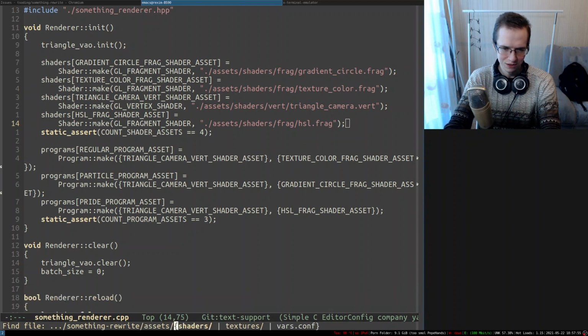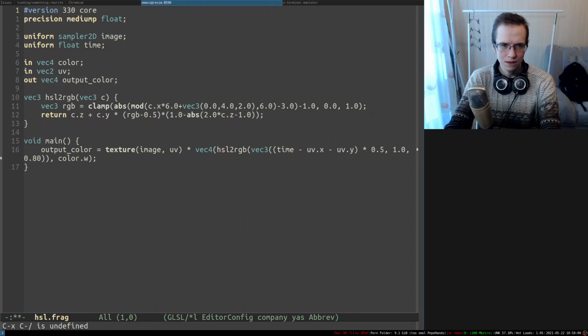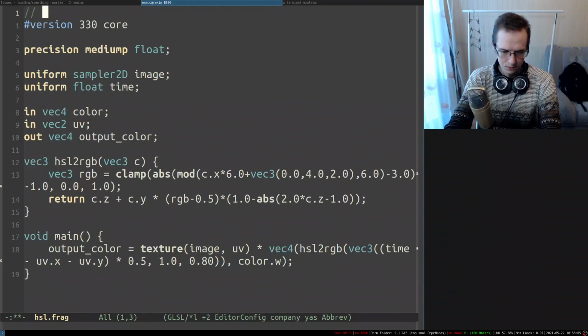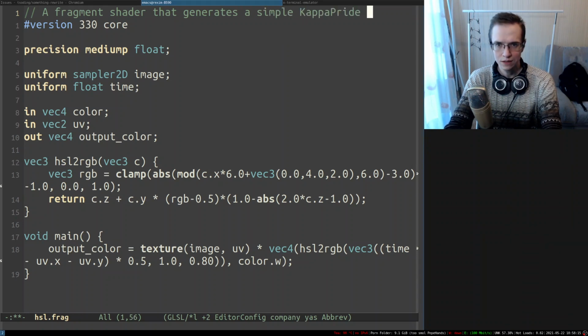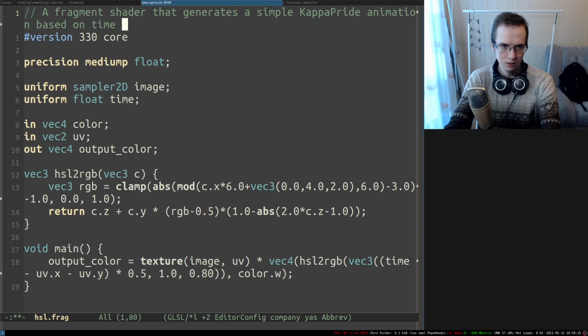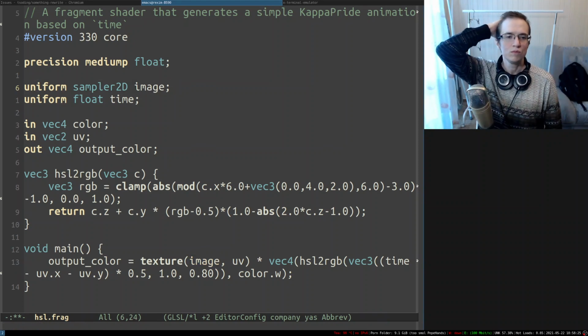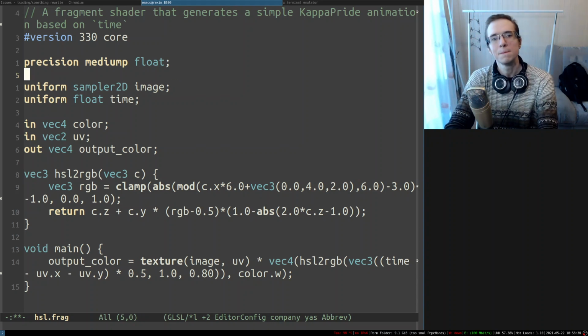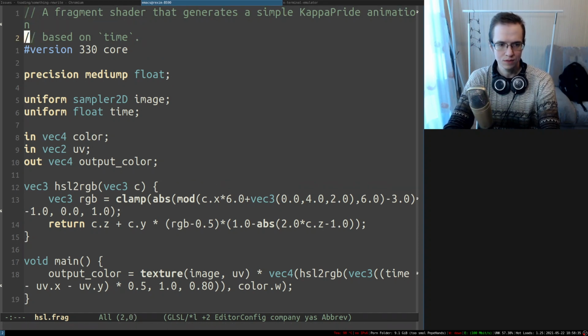I think maybe it would make sense to do that. Shader frag HSL: a fragment shader that generates a simple kappa pride animation based on time. Does it even use image? Yeah, it does use image. Based on time. Okay, so that's fine, I think that's fine.